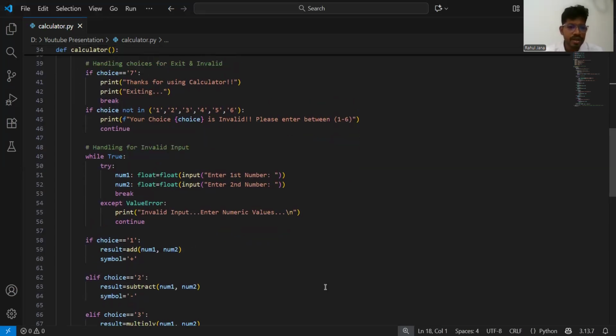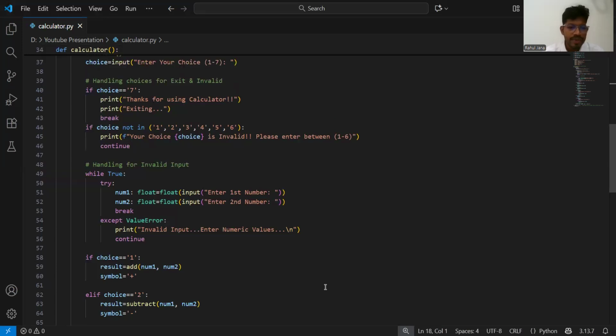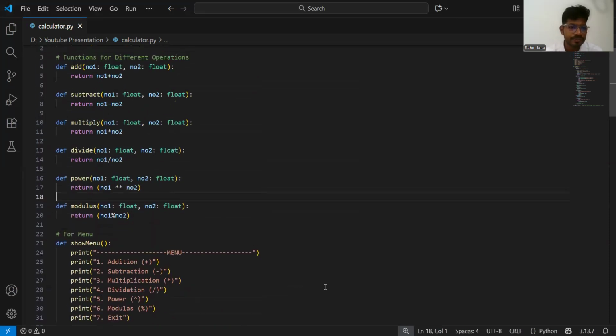It means when the user gives input as 1, then it will work. Inside it, I wrote one reference result and initialize it with the function add, passing two arguments num1 and num2. After this, the program flow goes to the portion where the function add is present. Then I am discussing the function add. Let's move to the add function portion.